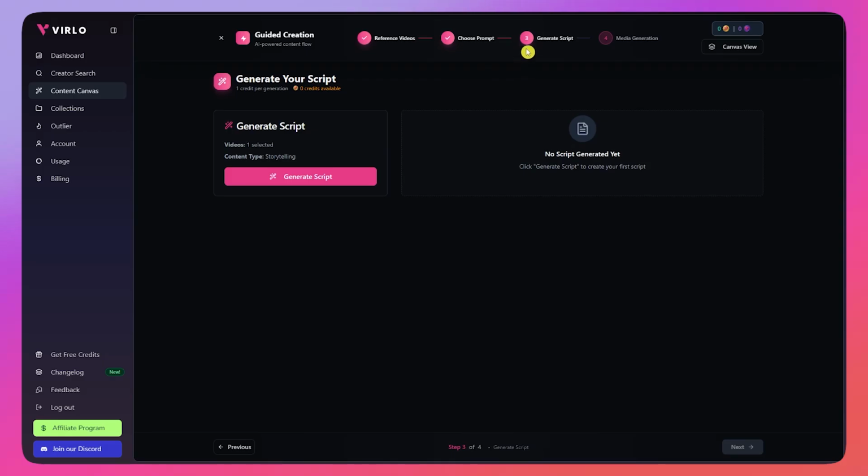And we will now be proceeding into the generate script. So from here, we already have one video selected, which is the reference video. Just like I said, you can add more if you want. And then the content type that we chose is storytelling. So based on that option, it will now generate a script. So we're going to click here on generate script, and it will now have it ready for us right here.